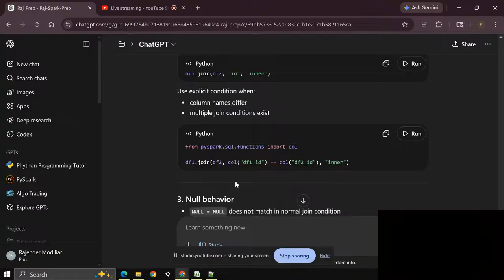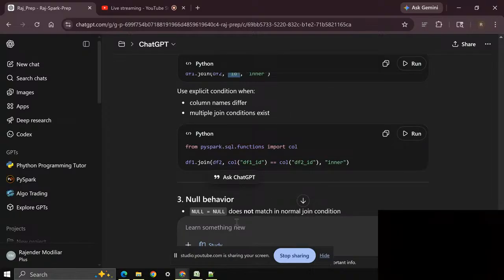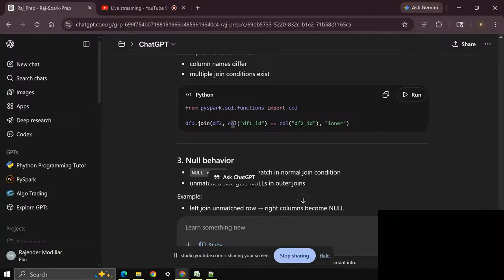So in simple words, there are two versions. You can do the shorter version, which is just directly mentioning the join key name, which must be present in both of the data frames. Next, if the column names differ, then you specifically use the condition like col of that column name equals col of the other data frame's column name.